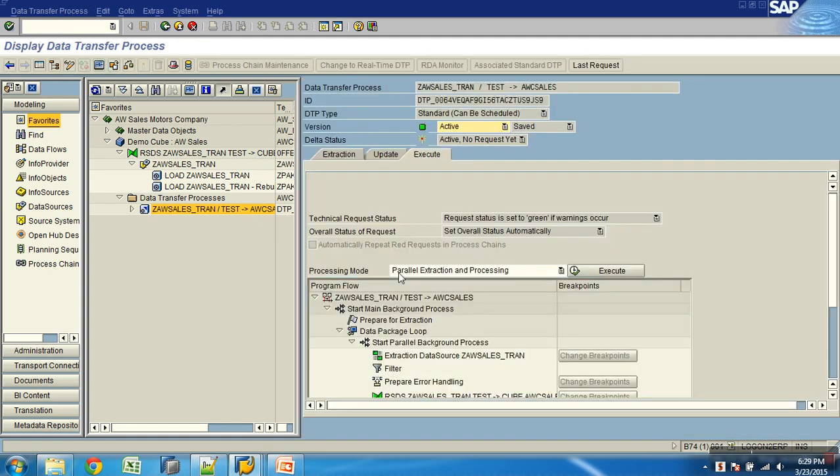If I run the DTP now, how many requests will it bring? Will it bring data of request 264 and 266, or only 266? What is delta? Since I've deleted, it has reset the data mart status back, right? So when the data mart status is reset back and I do delta again, it has to pick records of what? 264 and 266. That is how normal delta should work.